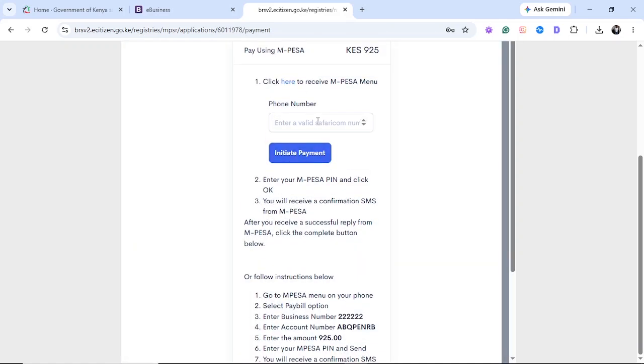Then here where it says phone number, we're going to insert our valid Safaricom phone number. Then we're going to click initiate payment. Then a pop-up will appear on your phone. After the pop-up, you click on it. You insert your PIN number, and that's it.